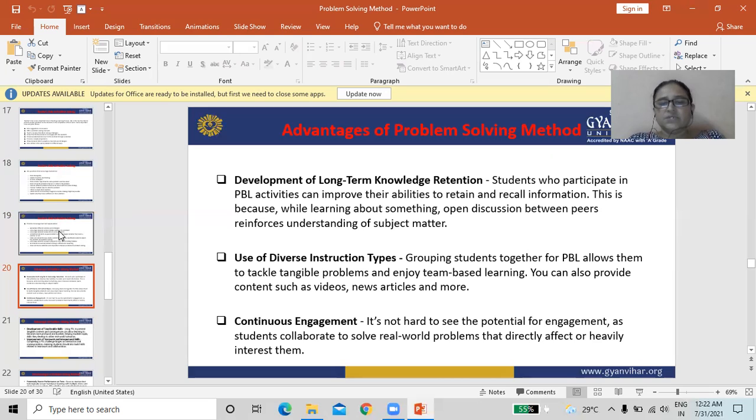Continuous engagement. It is not hard to see the potential for engagement as students collaborate to solve real world problems that directly affect or heavily interest them.